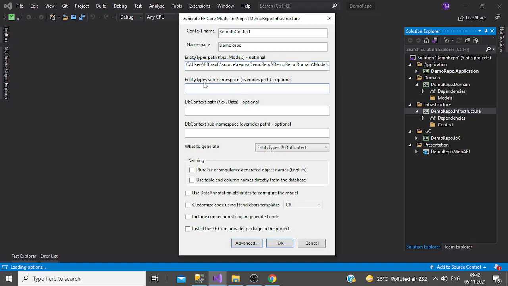Now it is saying the entity types namespace, that is all the classes which are going to come over here from the database, I mean the tables, we need to give it a proper namespace. So I will copy this, I will paste it over here. I will write domain dot models, right? Because this is a folder. So what is a namespace? You can get it in object-oriented programming language concepts. I mean, that is a prerequisite for this.